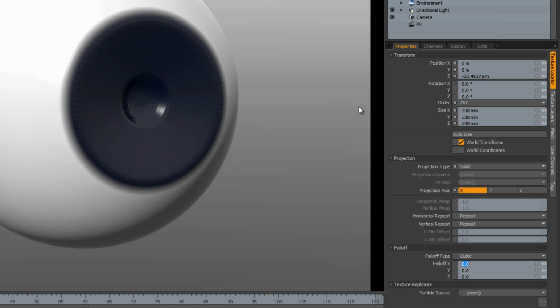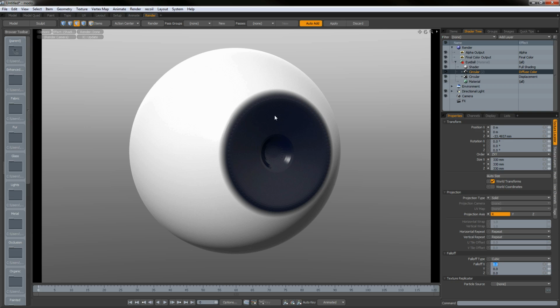I type in a value. If it's too big, I go with the lower value, and I just keep going back and forth until I find what I'm looking for. And again, I could make that a much crisper edge. I could have made it a different material, but I like the soft edge. I think it adds a nice look to the eye in this case.